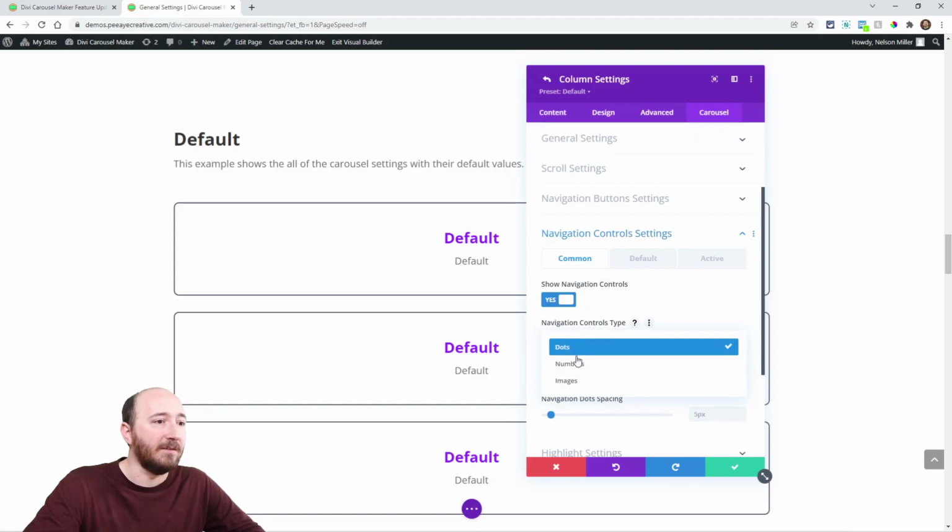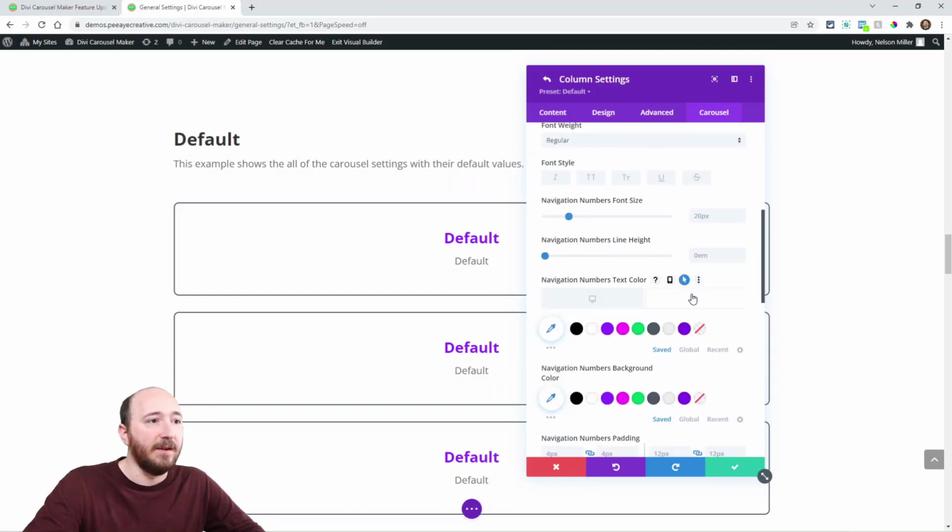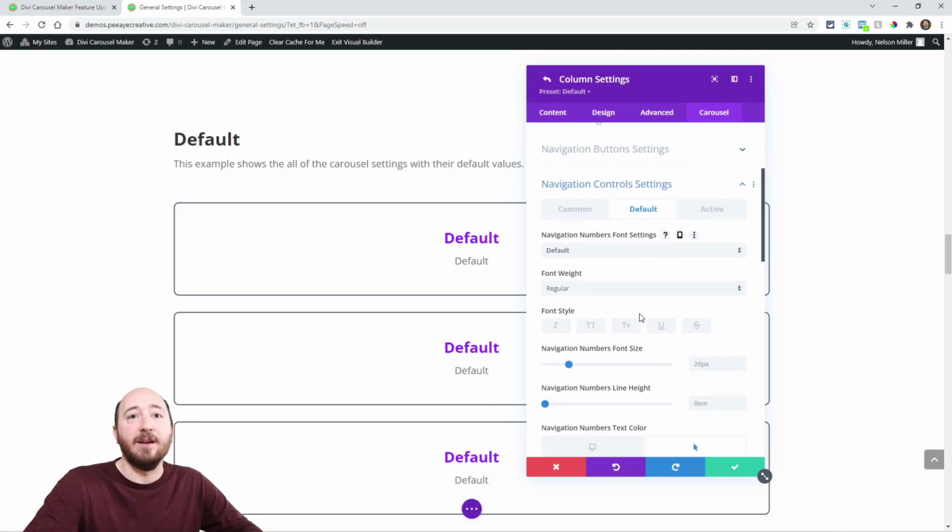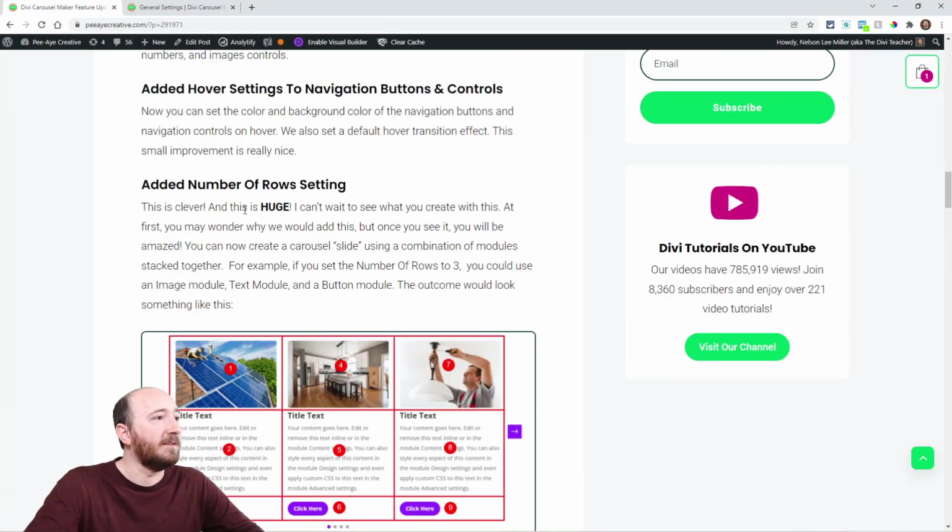So if you have numbers, or something like that, and then right here, and again, this works for the default and the active. You know how you can have the one highlighted, the one that is the active slide. So you could technically set a different setting on hover for each of those. And we've also incorporated a default hover transition speed for all of those things.